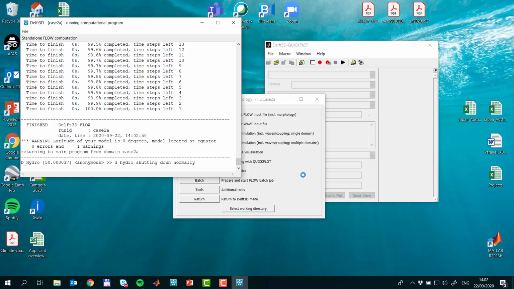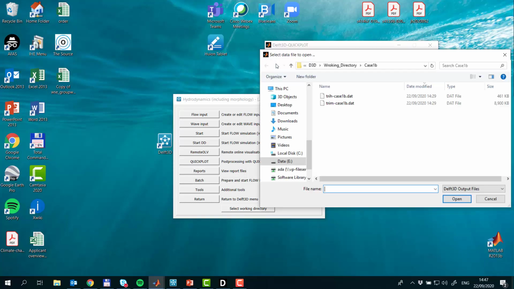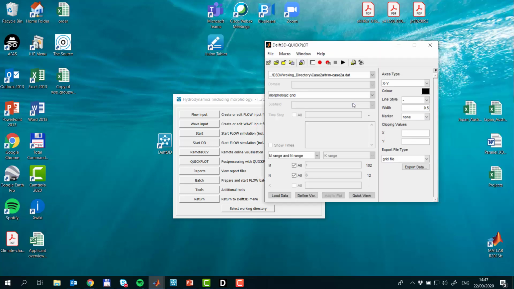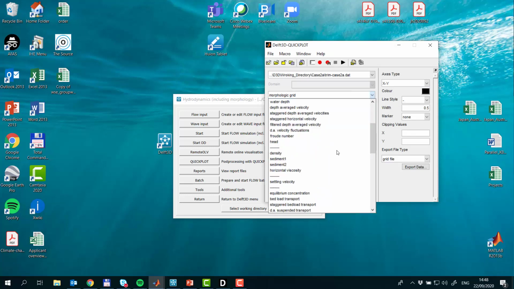Okay, now this is finished and we can go and look into the results. I can open the file. It is case 2A, and I open the map file. So first, let's look at the morphological changes and bed level in water level points.